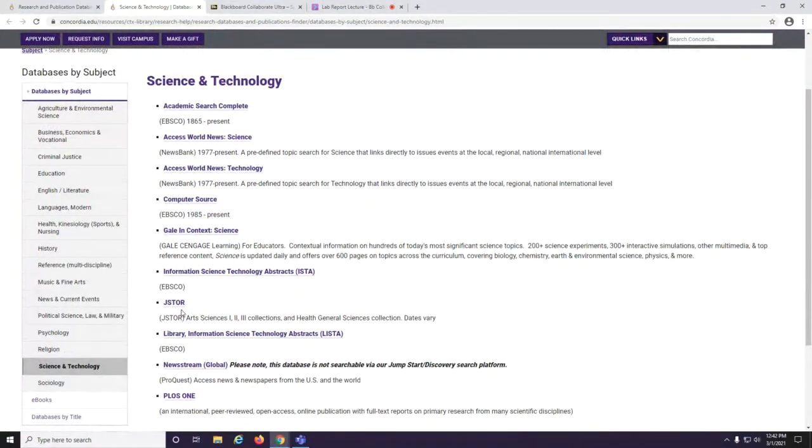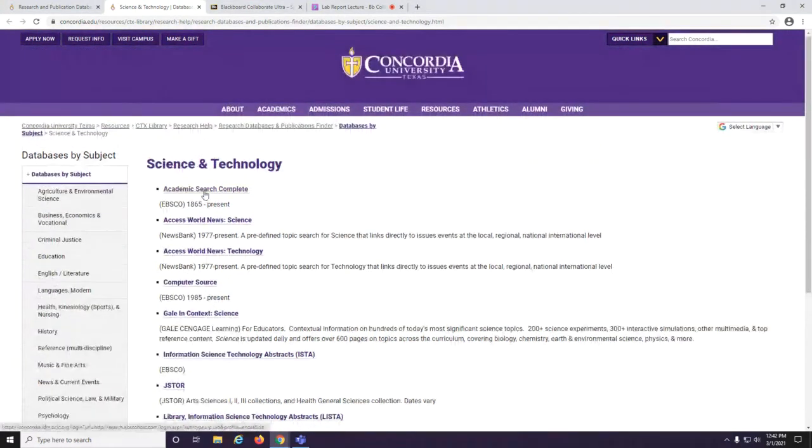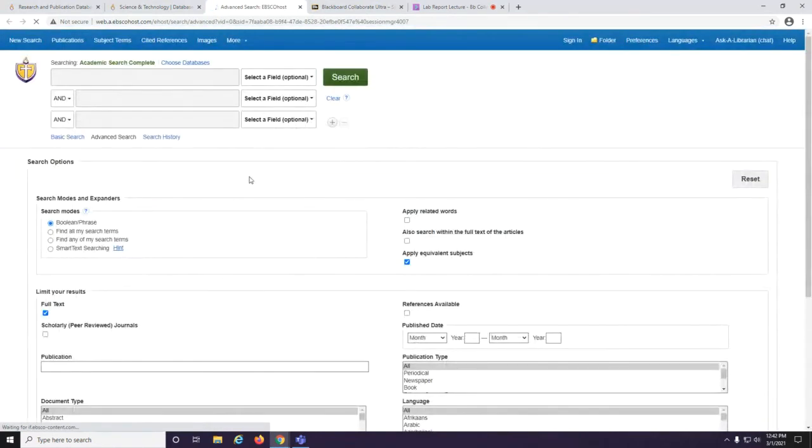EBSCO and JSTOR are two good options. You may have to look in one, you may wind up looking in both. It's all up to how you search for things in your paper, okay? Make sure that you are looking at scholarly, peer-reviewed journals, okay?